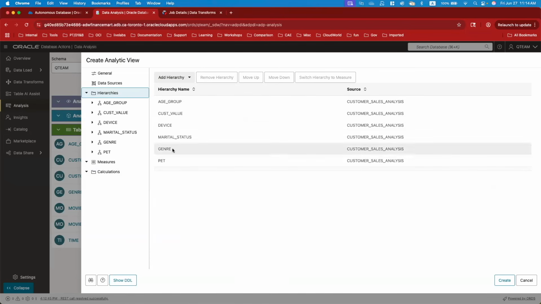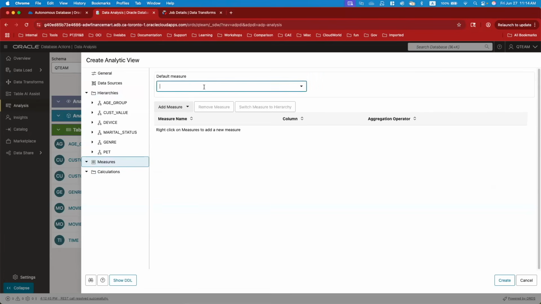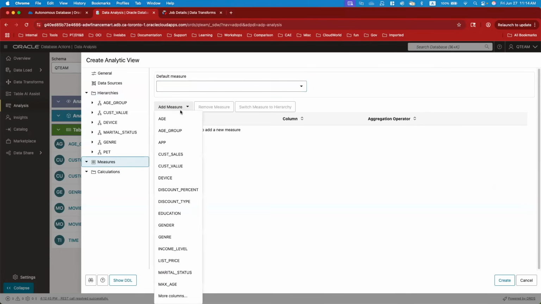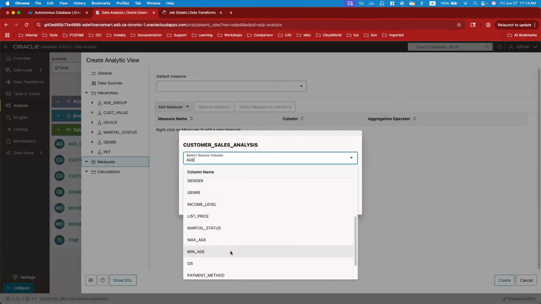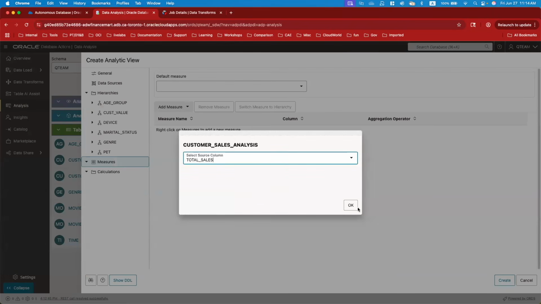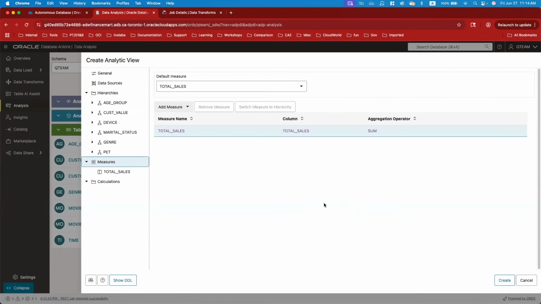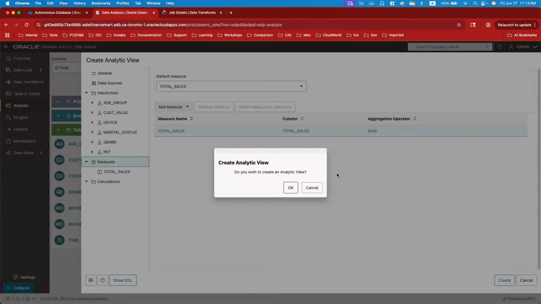So once you verify that you have these 6 attributes in our hierarchy, we can then move on to measures, or we'll add our measure, click more columns, and our measure here will be total sales. And with that, we're good to go ahead and create our analytic view. So we'll click create and confirm with OK.